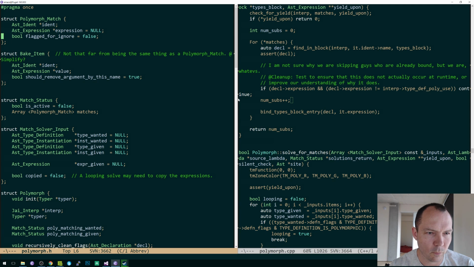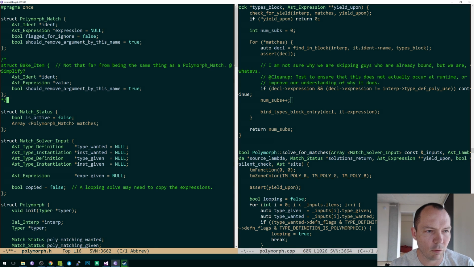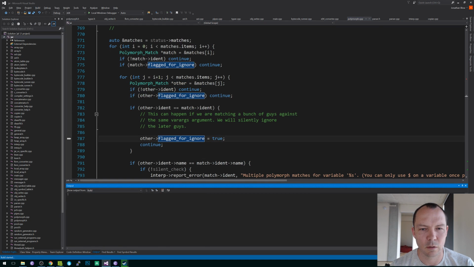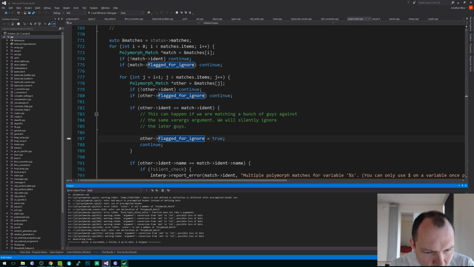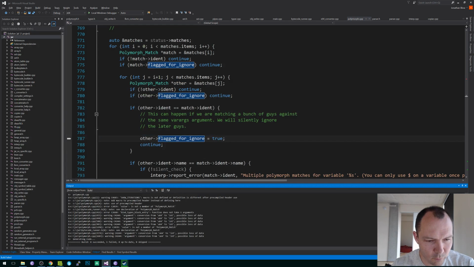So, I could maybe do this as a start. Typedef. Did I not do that right? Oh, because it's called value versus expression. Right.